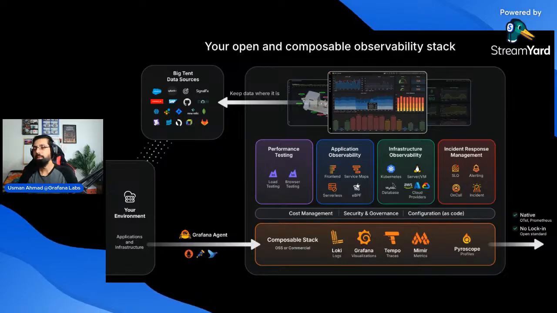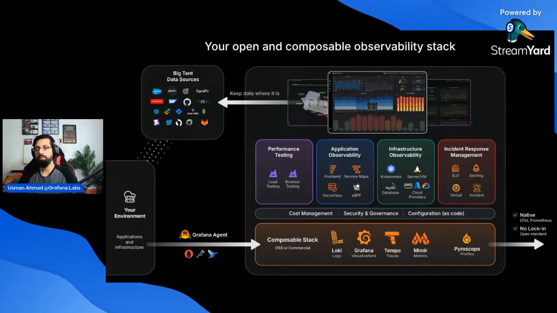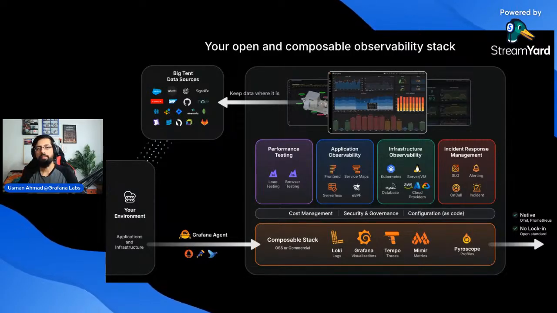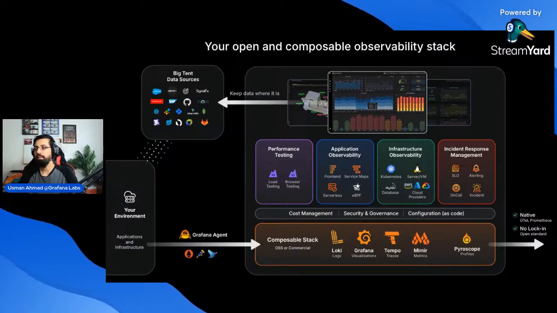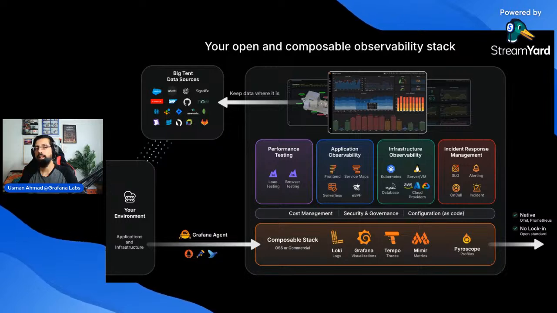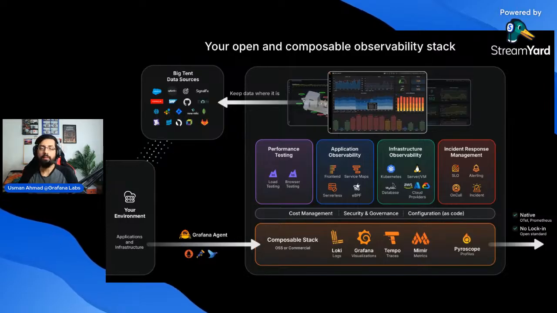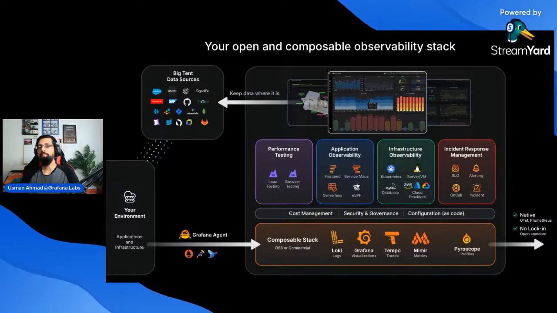And we still have some more tools for performance testing. We have K6 for load testing and browser testing. For application observability, we have front end, Faro, eBPF, and so on. For infrastructure observability, we have Kubernetes app integration available. Obviously, also for your databases and cloud providers. And last but not least is the whole alerting mechanism.